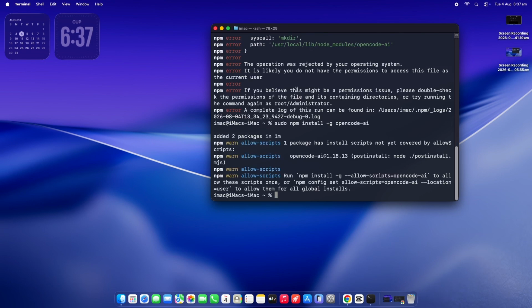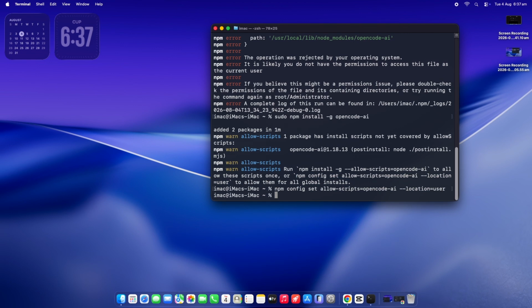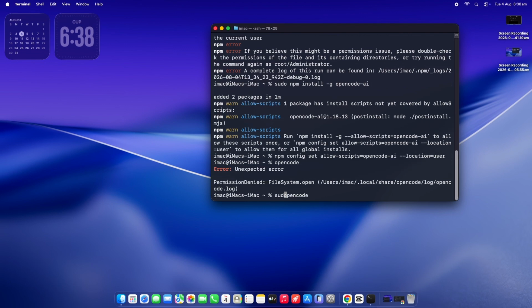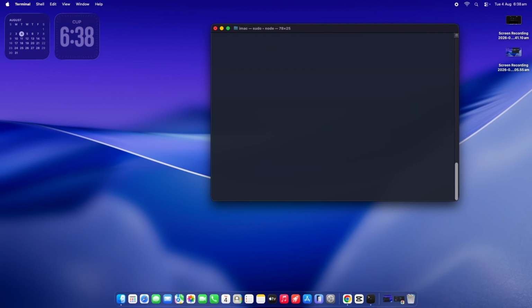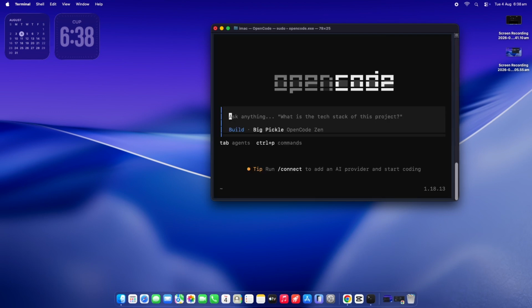Now there are some warnings shown on the terminal. Simply copy the second command line that is shown and paste it again from the terminal to execute it. Time to run OpenCode, but another error spits out. Add another sudo OpenCode. Inside the OpenCode terminal interface, connect your AI provider by typing /connect.